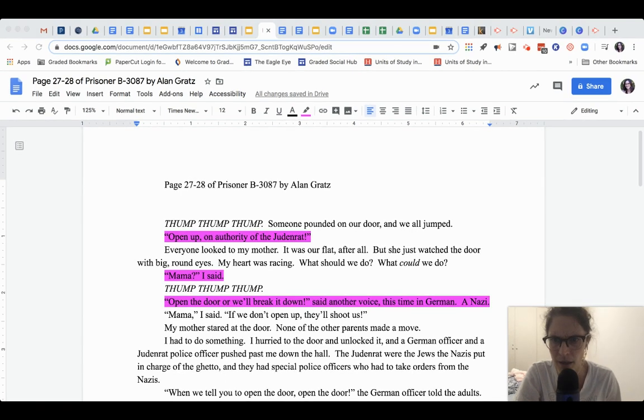Give me a sec here. "Mama," I said, oh, no, this is wrong. I typed it wrong. Sorry, this should be a lowercase I. And this should be a comma. Thank you, Alan Gratz. He did a tag in the middle. So the "I said" is in the middle. But what Yannick said is all one sentence. "Mama, if we don't open up, they'll shoot us." So he has Mama, capital, comma, quotation mark. I said, comma, lowercase I. If we don't open up, they'll shoot us. That's because that I is lowercase because it's a continuation of that same sentence that started with Mama.